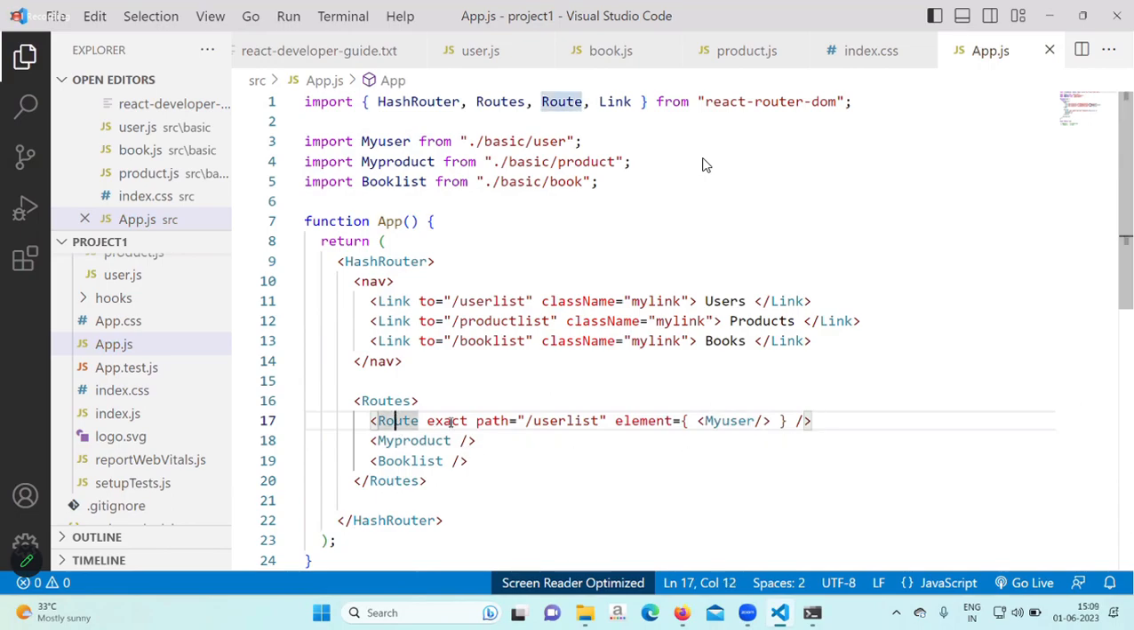Okay, it says Route exact path userlist, then element, which element? MyUser element. Then you will ask what the route path is. See, a Route component will check in the browser URL what the current URL is. Not after slash, after hash. After hash, sometimes product list will come, sometimes book list will come, sometimes user list will come. Then you will ask whether this user list word is predefined. It is not predefined. It's just text. It can be hi, hello, anything. It's just a string we gave here.